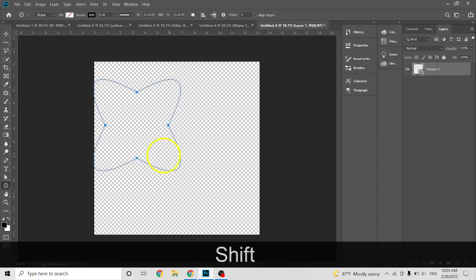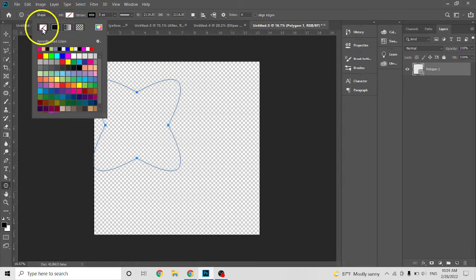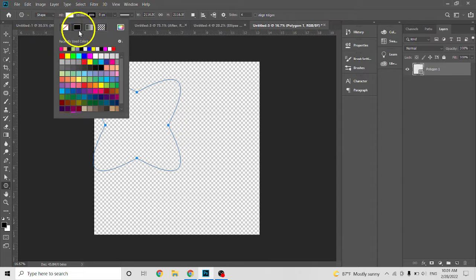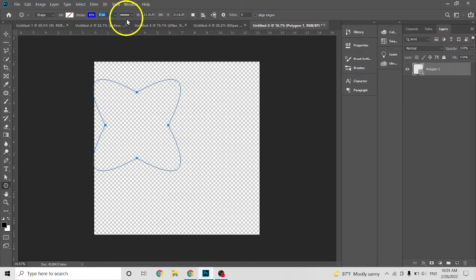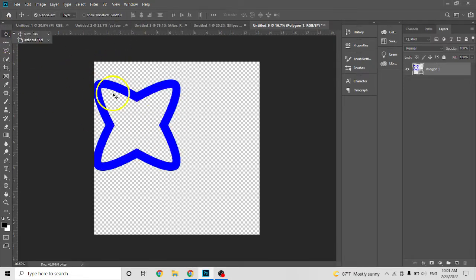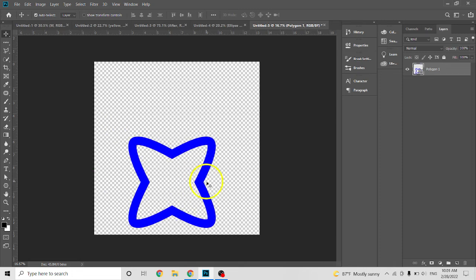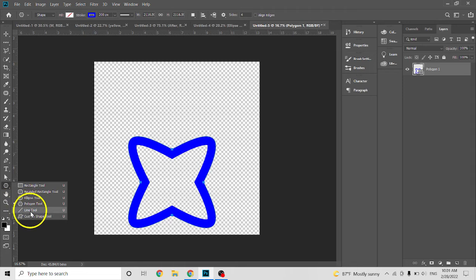Shift and drag it, and then come up here. The stroke, you click on here, and here you select another one you want. How many pixels do you want? Example, 200. Enter. See, you can move this tool. That is the stroke. You can create another stroke or line here.